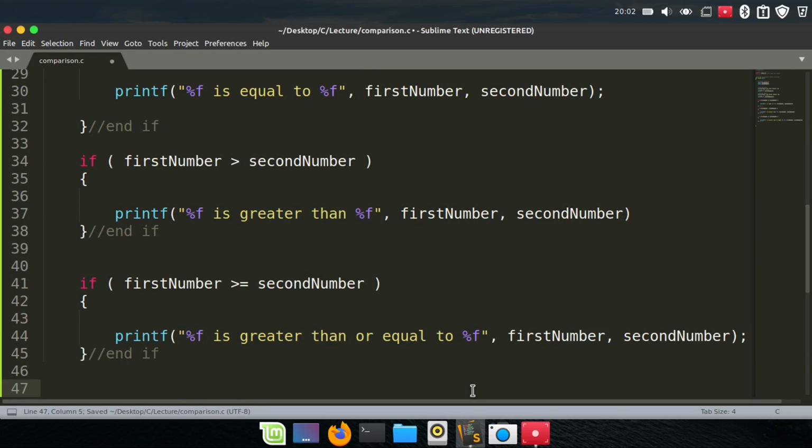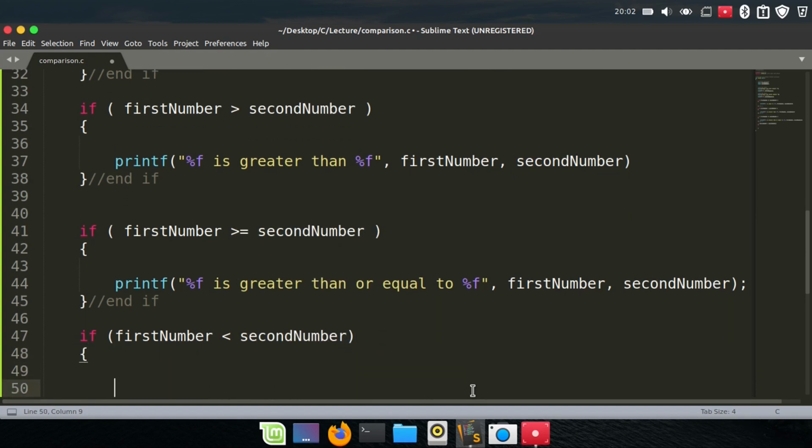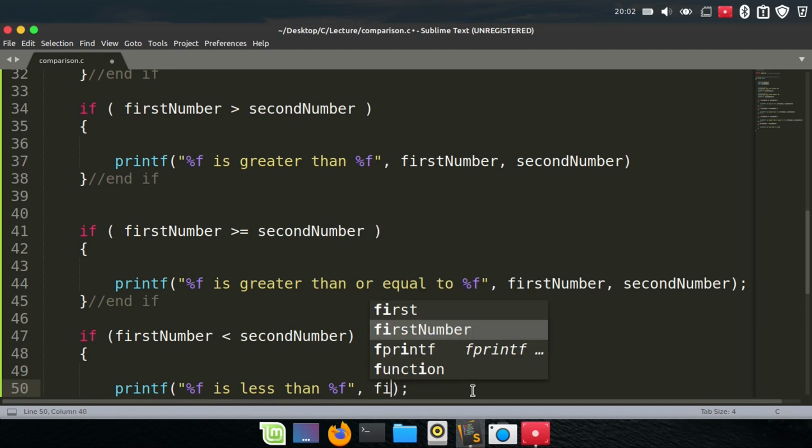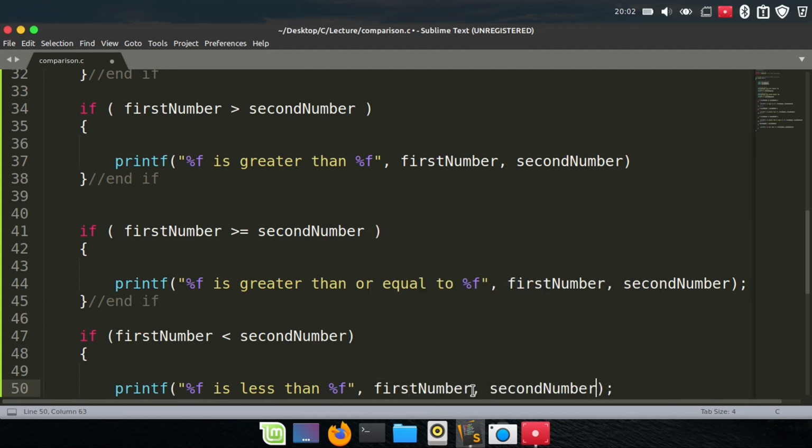All right, so next we proceed again. Then we have if first number, now we test less than, so it's less than second number. If this condition is true, then we are going to print out a statement. Print f, and then we are going to print that, okay, is less than, percentage f, the format control string for a floating point, and then a comma. Then we put first number just as we did before, first number and then second number.